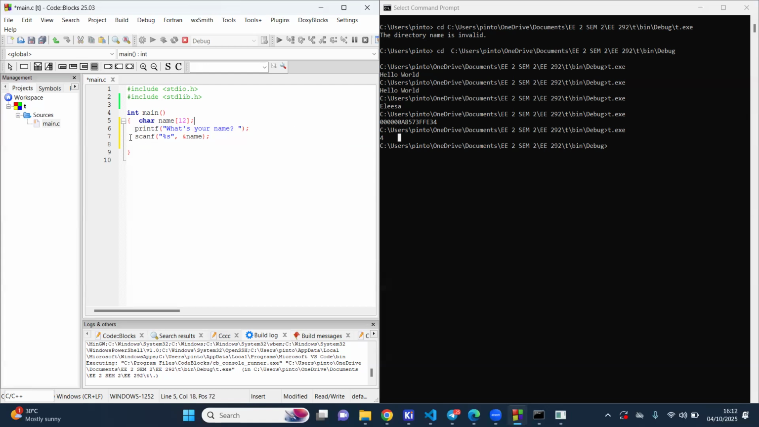And then this is going to scan your input stream. It's going to go through your input stream and fetch a character. When it fetches that character, that string or that group of characters, it's going to save it in this variable name. It's going to save it at the address.